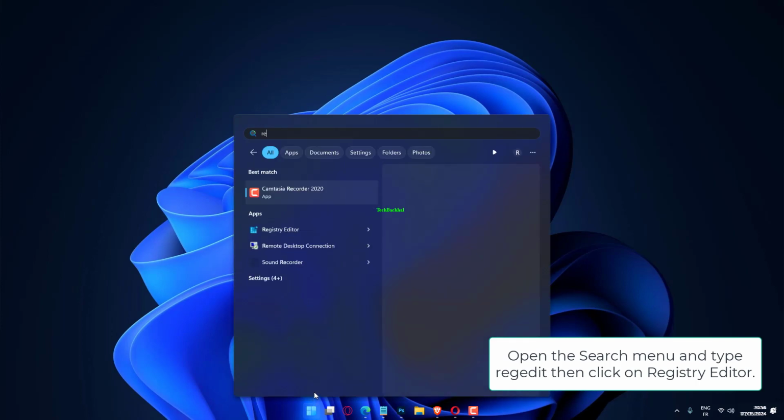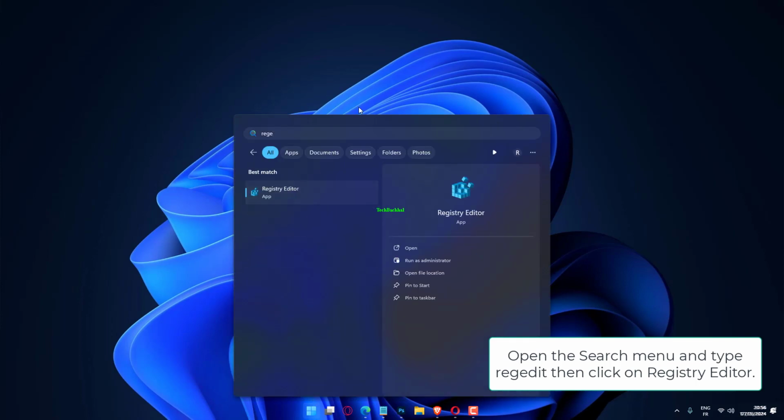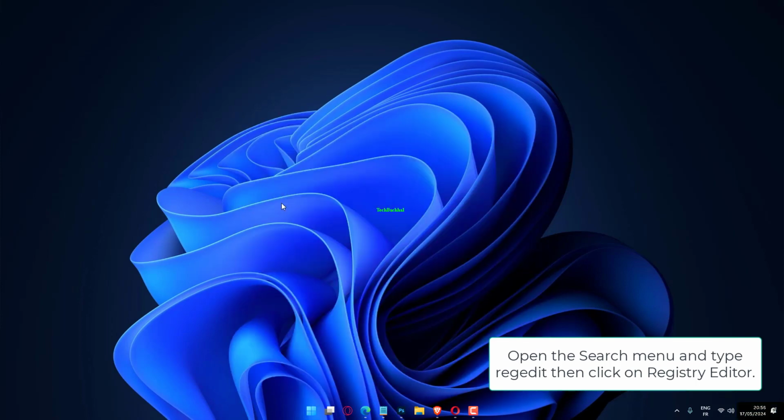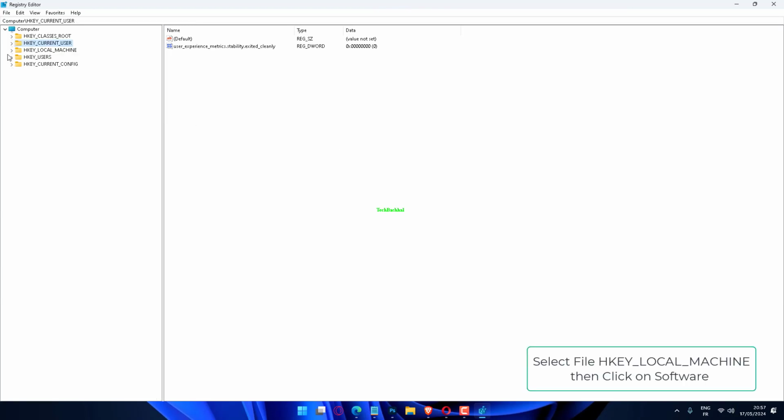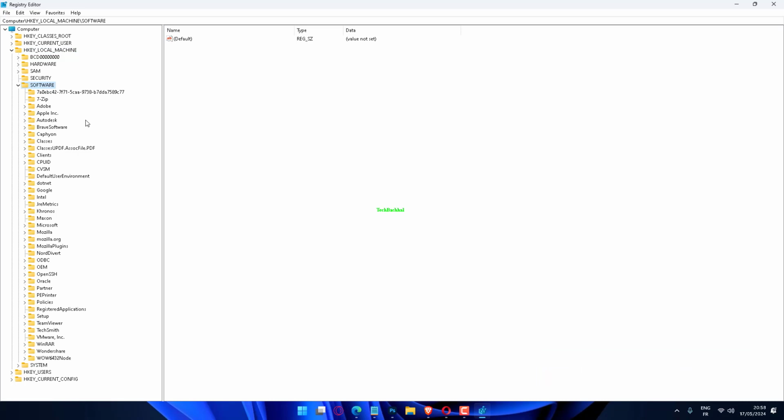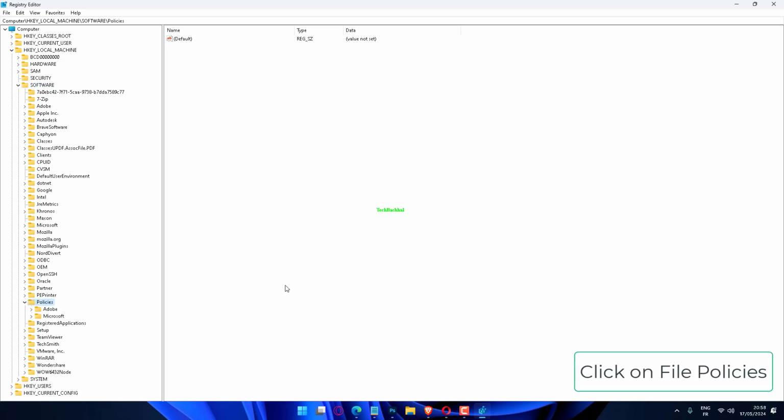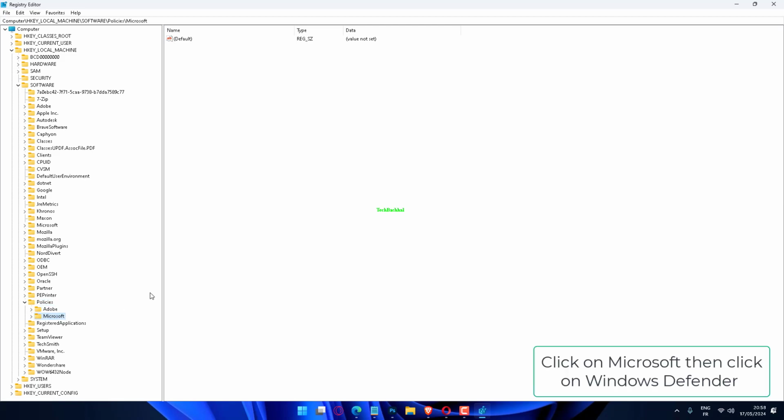Open the search menu and type regedit, then click on Registry Editor. Select HKEY_LOCAL_MACHINE, then click on Software. Click on Policies. Click on Microsoft, then click on Windows Defender.